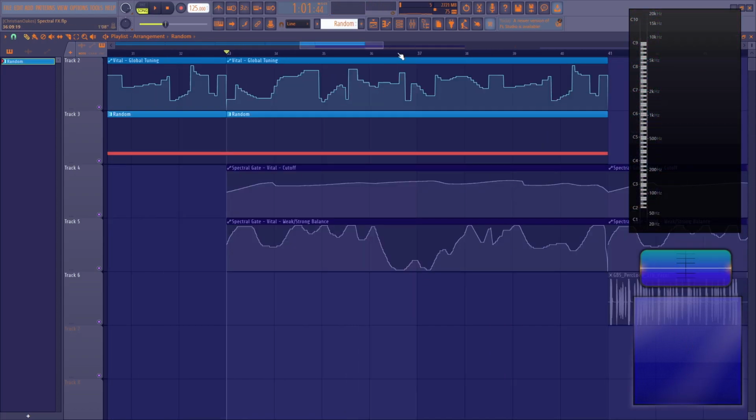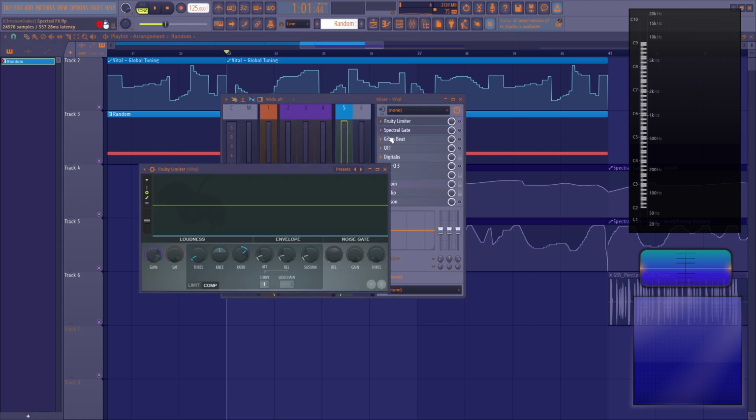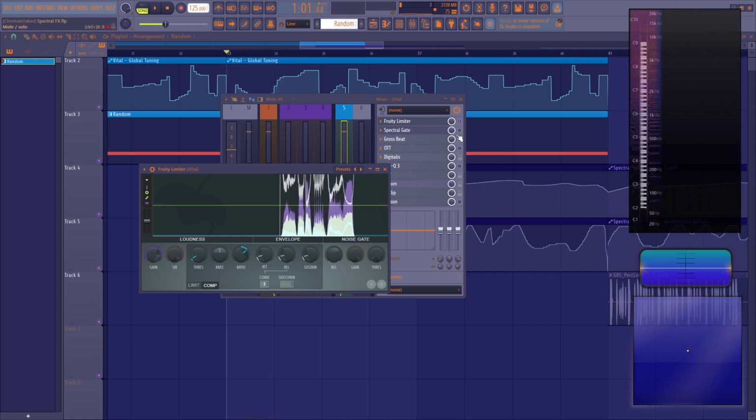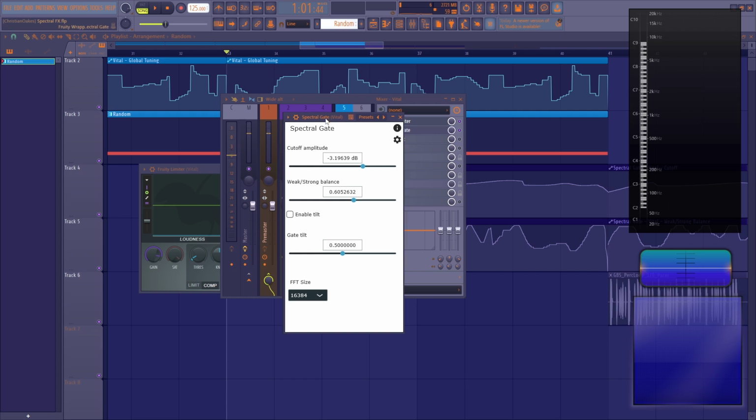So now let's talk post effects. The post effects chain is the other half of this. The first thing that I like to add is a Fruity Limiter or an OTT to just really compress the signal together. So I'm doing really heavy compression. Then I'll do a spectral gate, and I'm going to automate the amplitude cutoff and the weak strong balance.